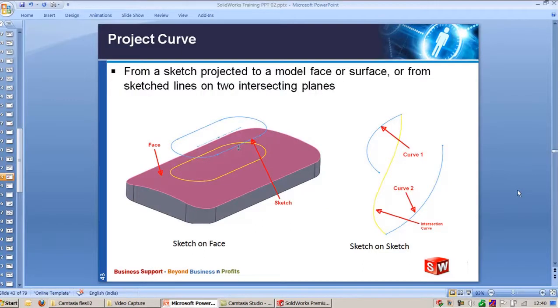Projected curve is one more way of creating a 3D curve, and here we have two options. One is the sketch will be projected on the face, and the other, the two sketches will be intersected to create a 3D curve. In this example you can see the curve is projected. In this example you can see the two intersecting curves create a 3D curve.